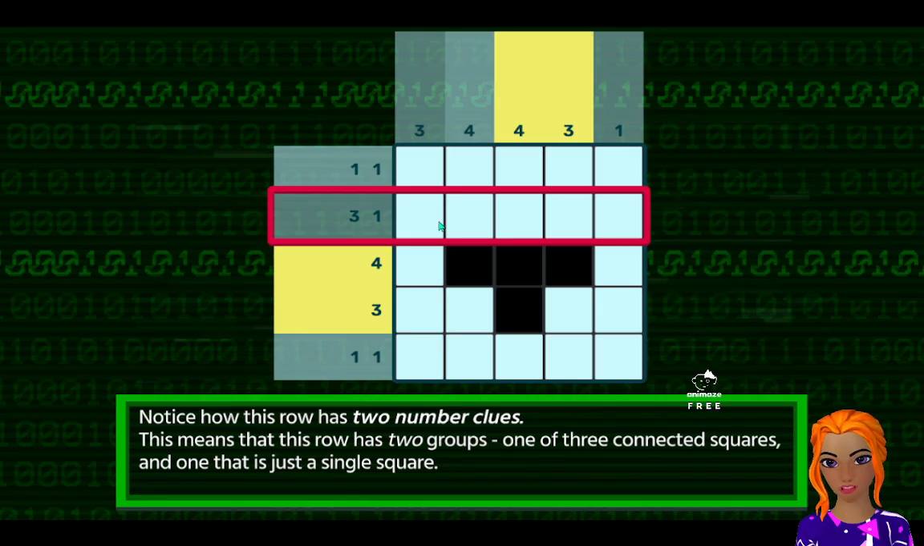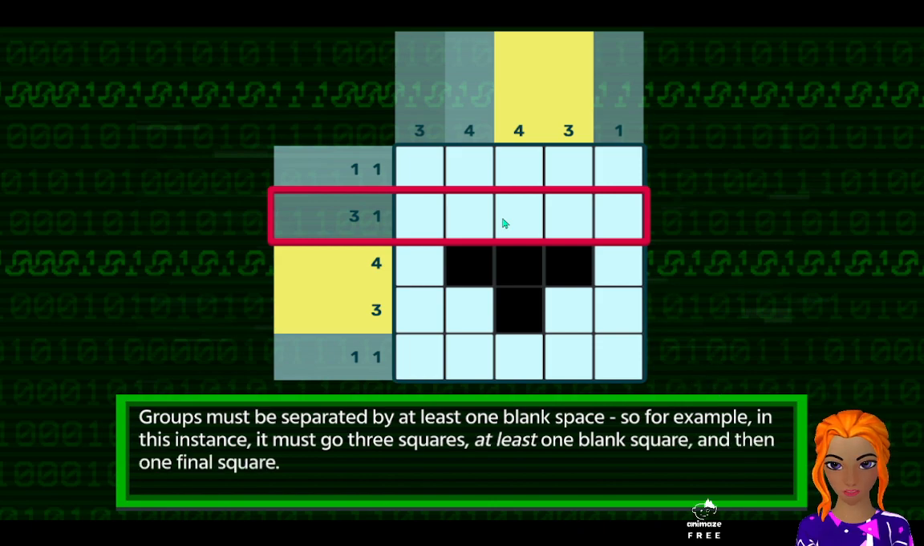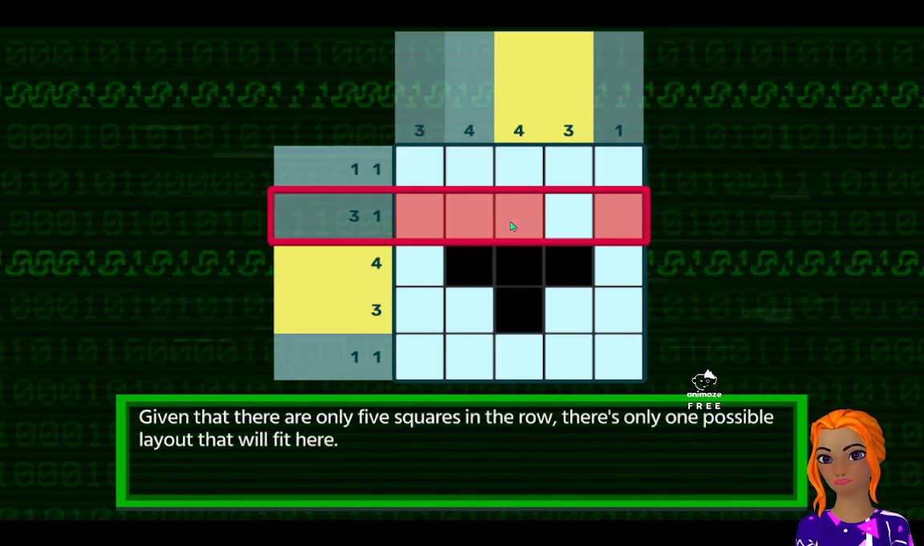So notice how this row has 2 numbers. This means that this row has 2 groups. One of 3 connected squares, and one that's just a single square. The groups must be separated by at least 1 blank space. So, for example, in this instance, it must go 3 squares, at least 1 blank square, and then 1 final square. Given that there are only 5 squares in a row, there's only 1 possible layout.